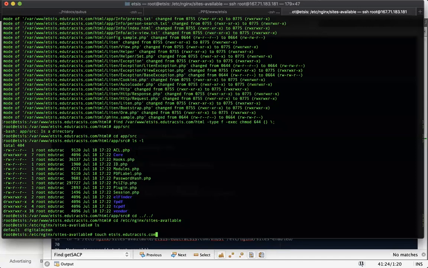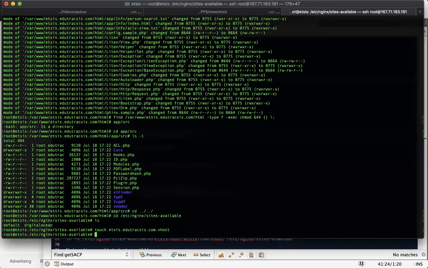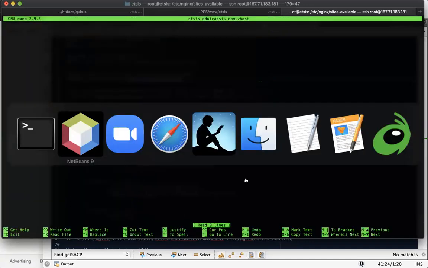I'm going to name it based off of the directory, which is etsis.edutrac.sis.com.vhost, because it's a vhost file. So that's what I'm going to name it. Okay, I got you. Now I'm going to enter. That's done. I'm going to use nano to edit the file.